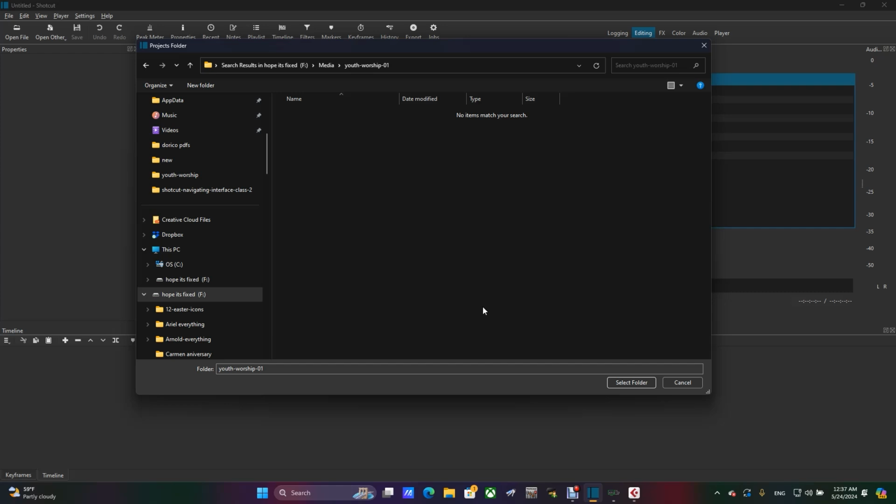Shotcut needs a place where it can find everything that has to do with a certain project we're working on. In this case, we're working on Youth Worship -01. Whatever I bring into this folder, into this project, Shotcut needs to be able to find everything in one place. This is good because it keeps everything very organized, and that's what we want. We don't want to lose anything, because if we lose something, Shotcut will not be able to find it, and that'll be an issue for us.